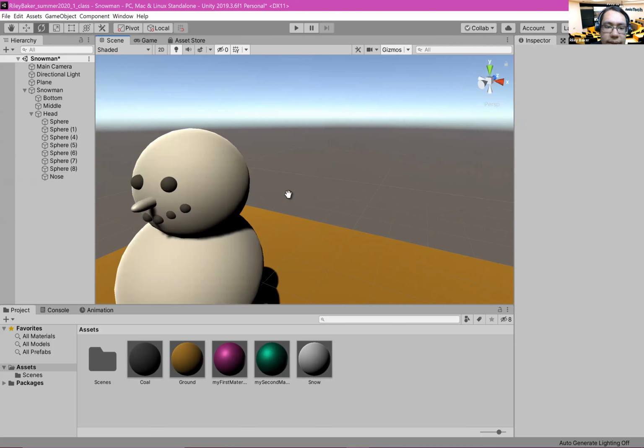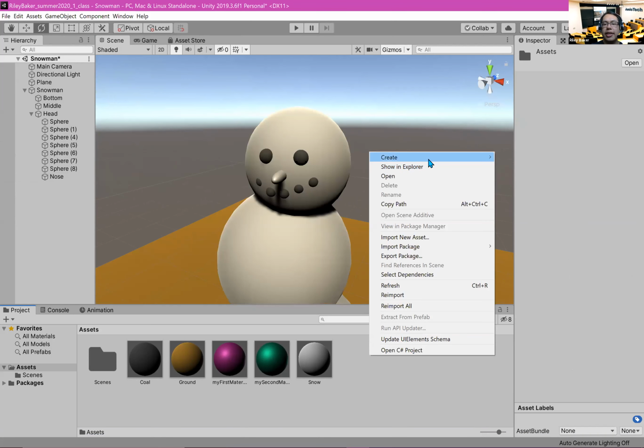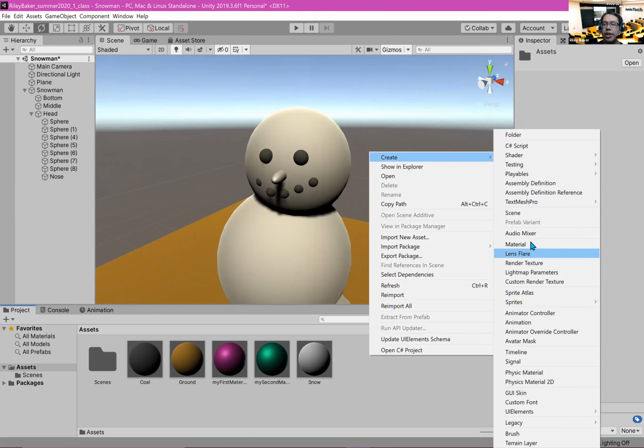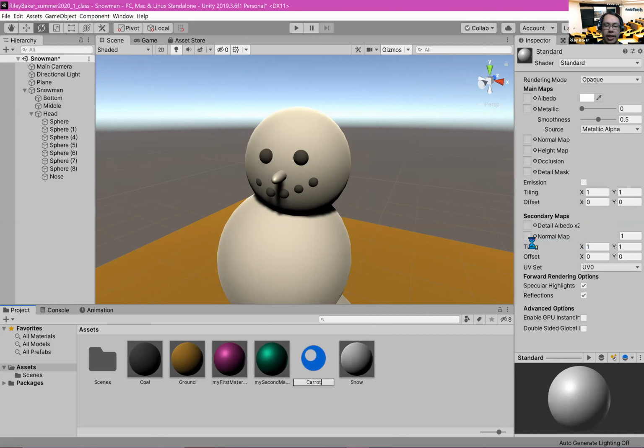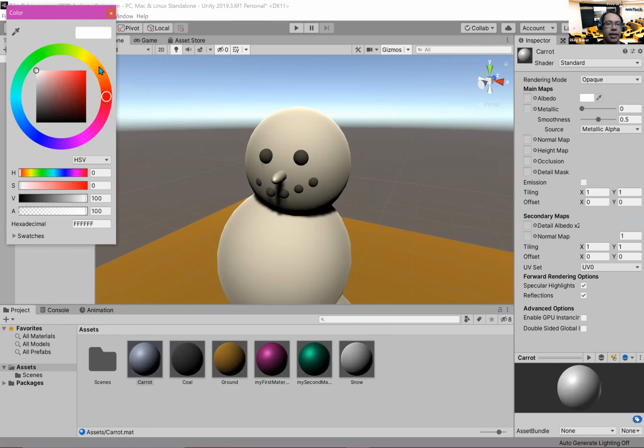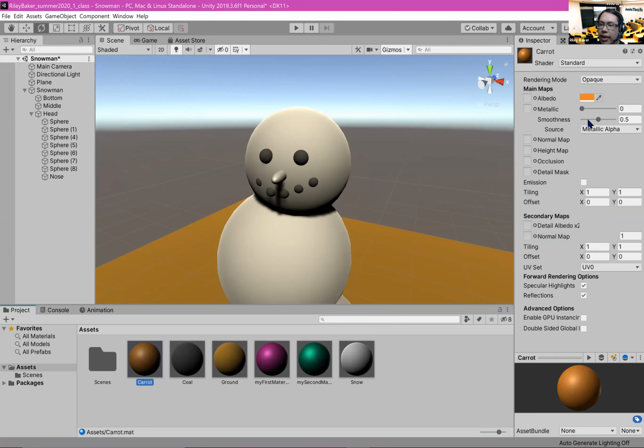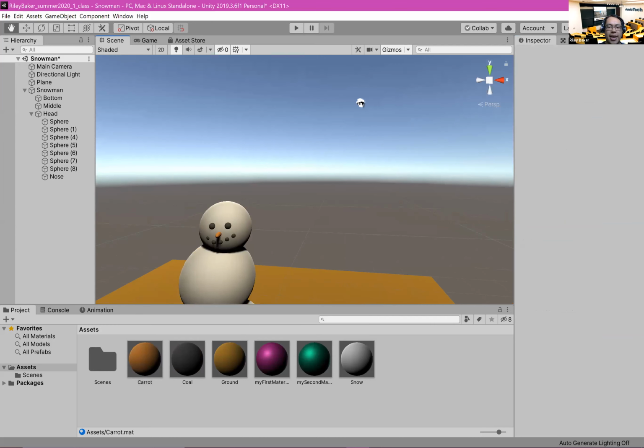Not too bad. And then I would come in and create a new material and call it carrot. And I would make this a bright orange. Right around there. That kind of looks like a carroty orange to me. Carrot's also not particularly smooth. And then drag that on. There we go. Nose for the snowman.